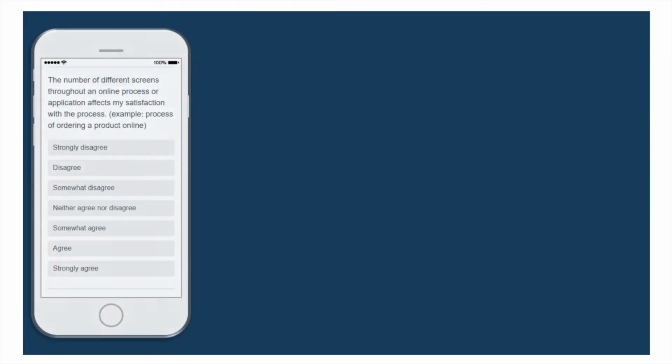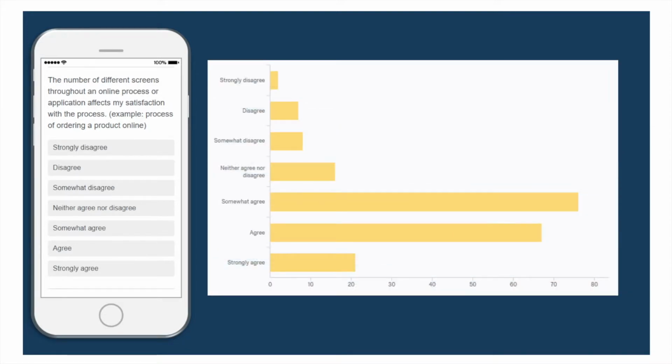Survey results. These are a couple of the survey results that we found to be most helpful. First, when developing the workflow, we wanted to know if fewer screens within the process was important to users. From this question, we found that 80% of surveyed users agreed that the number of screens throughout an online process affected their satisfaction to some degree.